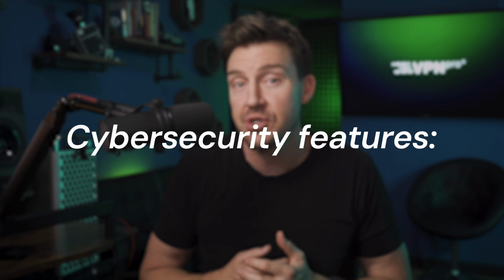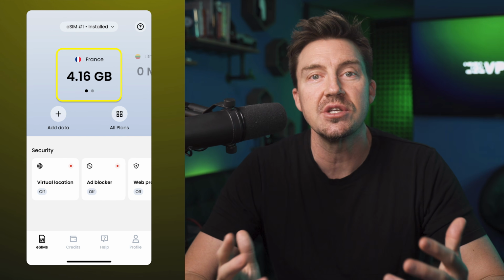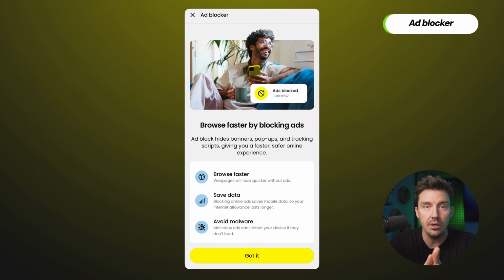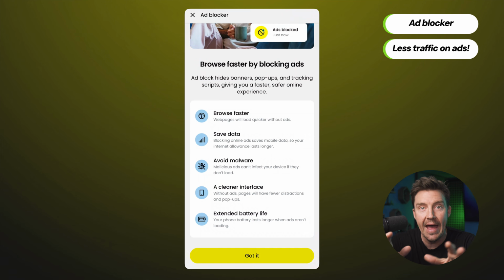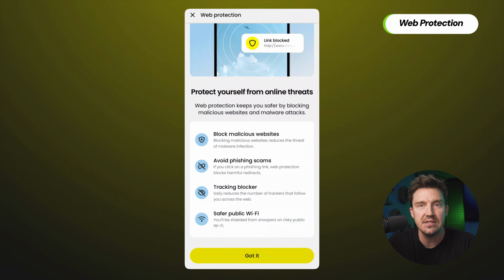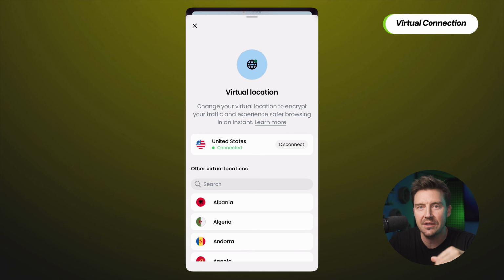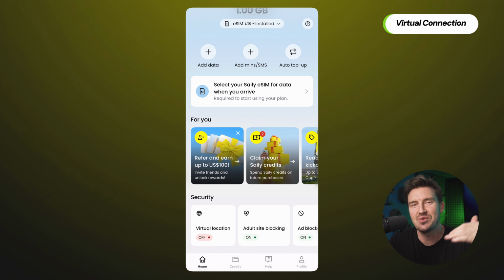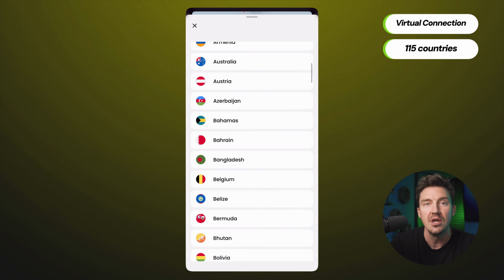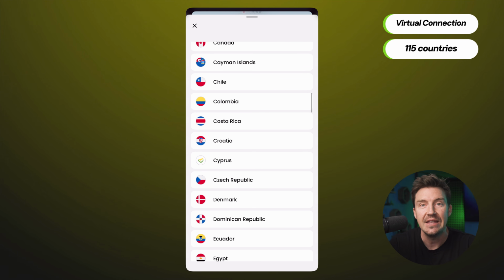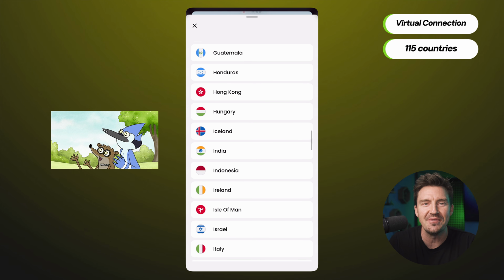Remember how earlier in this Saily review, I said that it has cybersecurity features? Well, they don't just protect your device and data, but they also save you precious megabytes of data. So with a built-in ad blocker, you're going to waste less traffic loading all the ads on the websites that you visit, and the automatic web protection straight up blocks malicious websites and web elements with suspicious code. So once again, less to load and more traffic to save. Needless to say, the developer of NordVPN just couldn't pass up the opportunity to shove that in as well, so you can change your virtual location to one of 115 different countries, even your home one, so you won't miss a new episode of your favorite show.